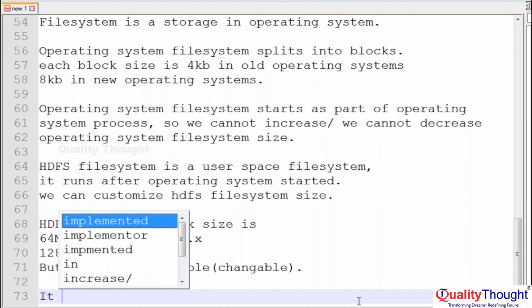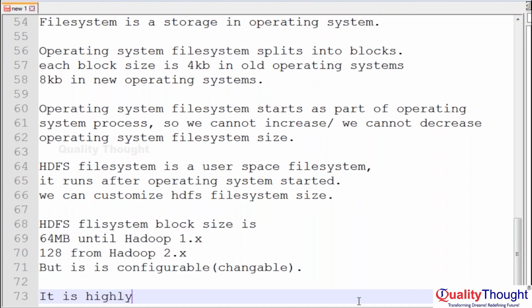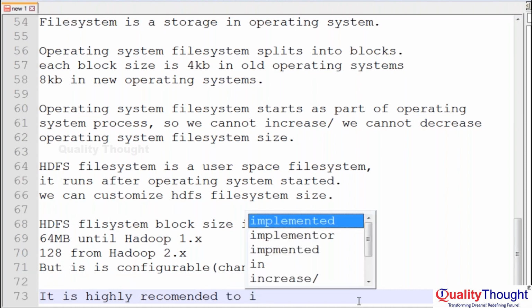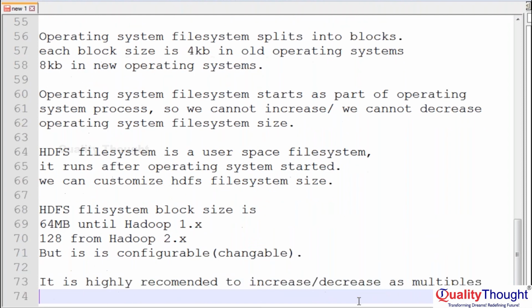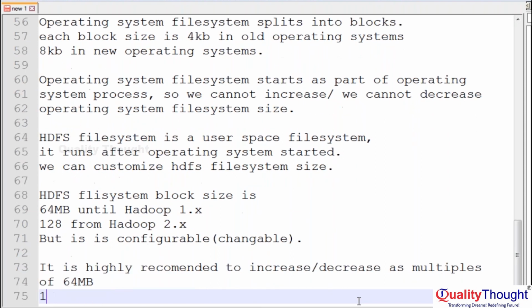It is highly recommended to increase or decrease it as multiples of 64 MB. For example, the default is 128 MB, and you can increase by 64 like this. It is recommended.